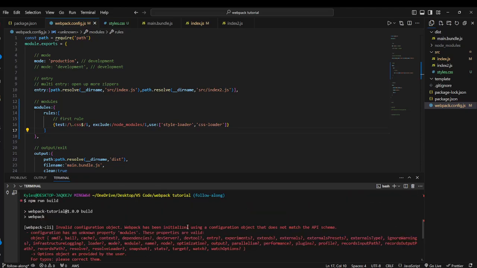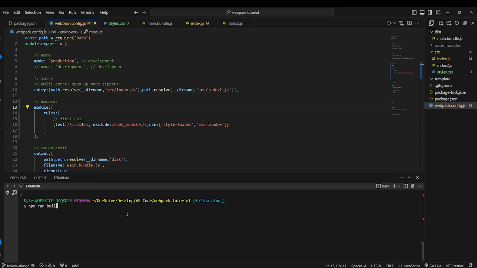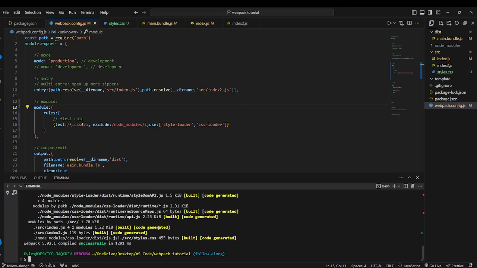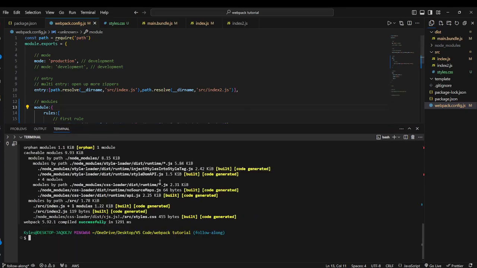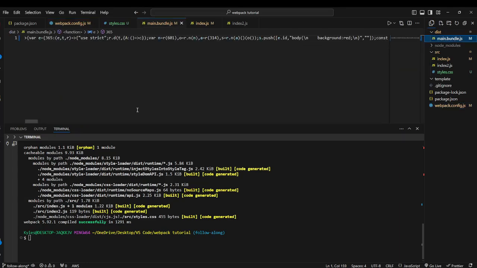And we receive an error, invalid configuration object. Oh, it's not modules, it's module. Let's rerun the build. And it looks like it read everything perfectly. We can see the receipt on this build, where if we find styles, source styles.css has been built and code generated, which means code's been generated or bundled into the main.bundle.js.